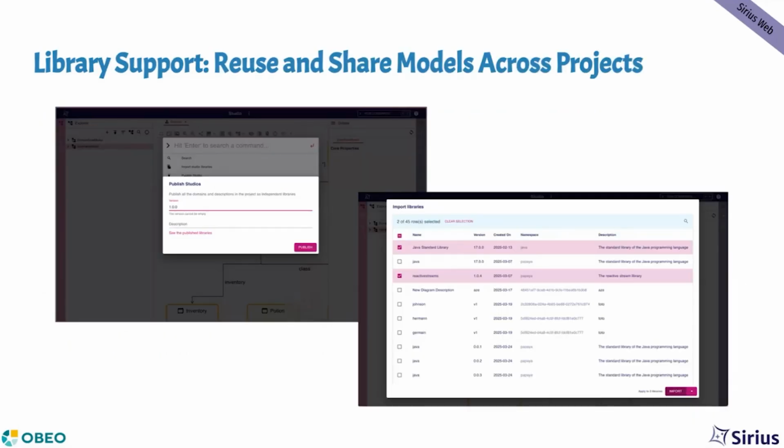So let's look at what this means more concretely. With libraries, tool builders and end users can reference shared content instead of duplicating it. This helps maintain consistency, preserve data integrity, and create a stronger single source of truth across projects. Another benefit is that reuse does not mean losing control. You can create a library from a project, publish it, inspect it, and finally import it in another project.